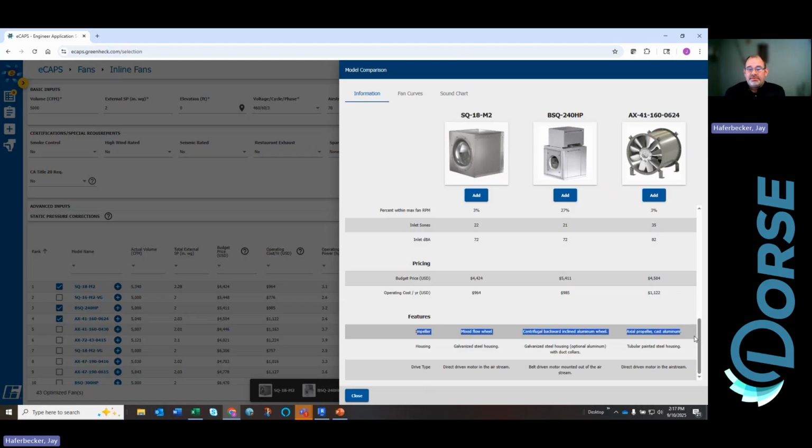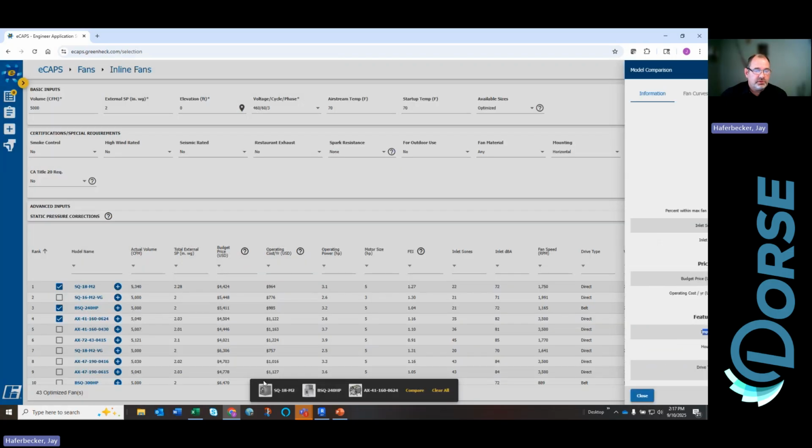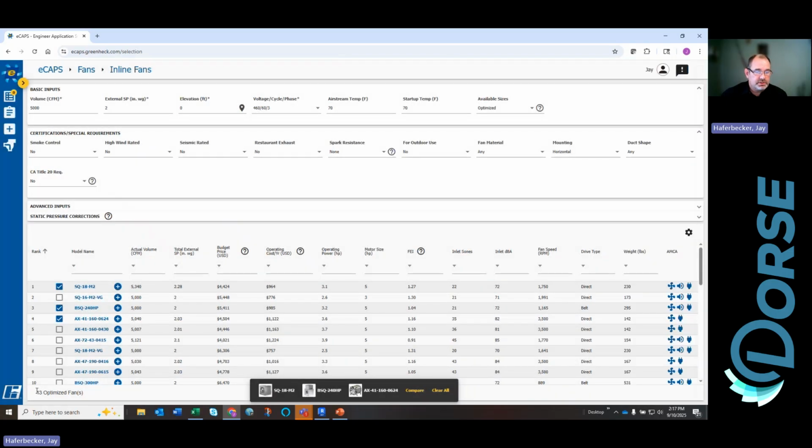And many of you might have had a fan fundamentals class along the way and learned, hey, centrifugal fans are great for higher pressures and axial is great for higher volumes and stuff of that nature. And that's all really good stuff to know, but at the same time, some of those fans kind of cross or overlap, right? So what we're doing in eCAPS is we're evaluating all the different wheel types. Okay, and that's in this list of 43 different selections.